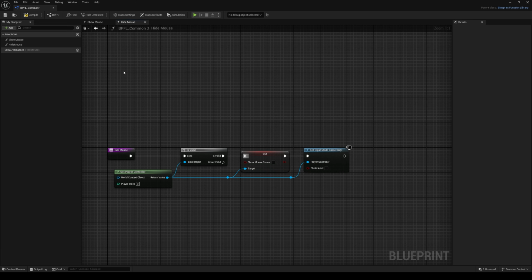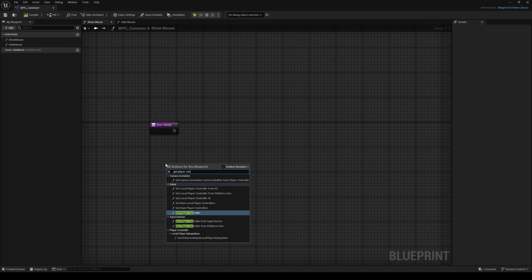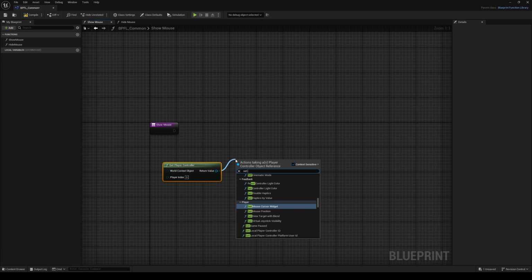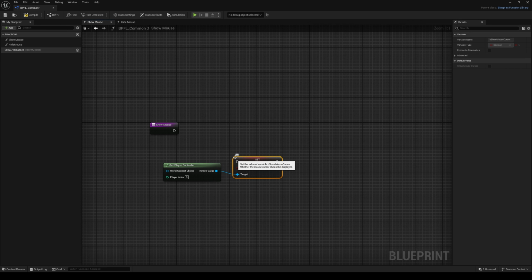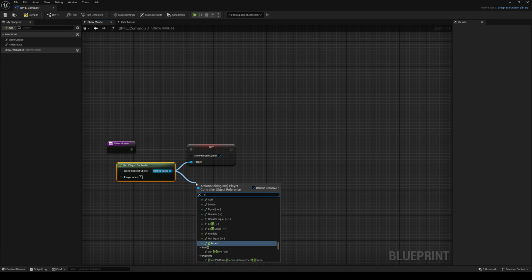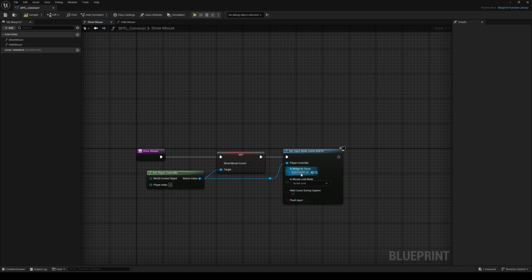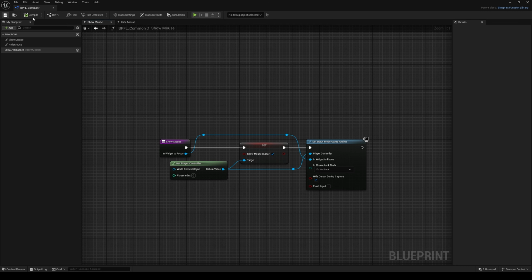So for the show mouse now, we want to get the player controller to a set show mouse. In this case, our player controller will be valid, true, and set input game and UI. I want the inputs to be available, so that's why we do game and UI. And this we can drag in here in case we want a widget to focus. And let's compile and save.